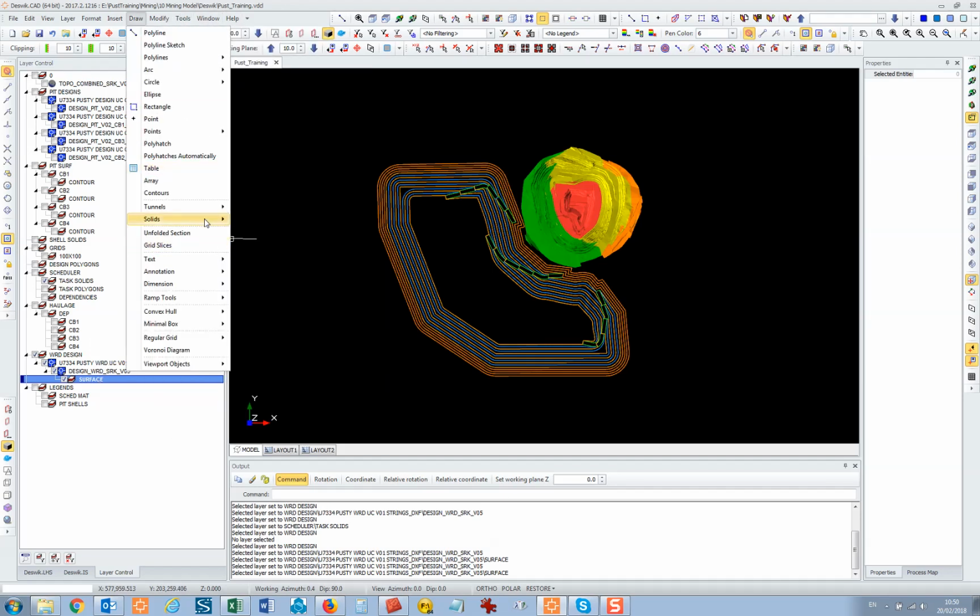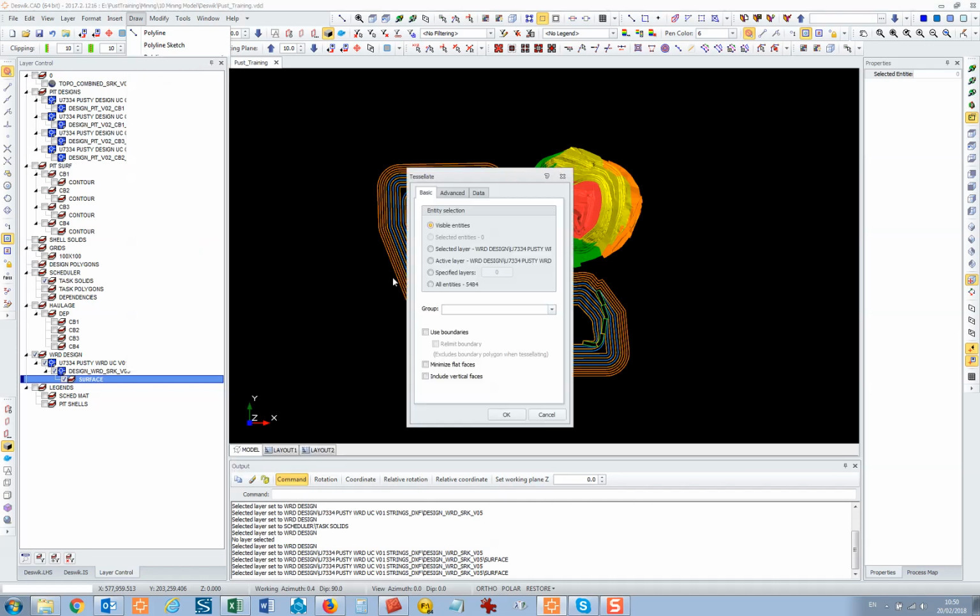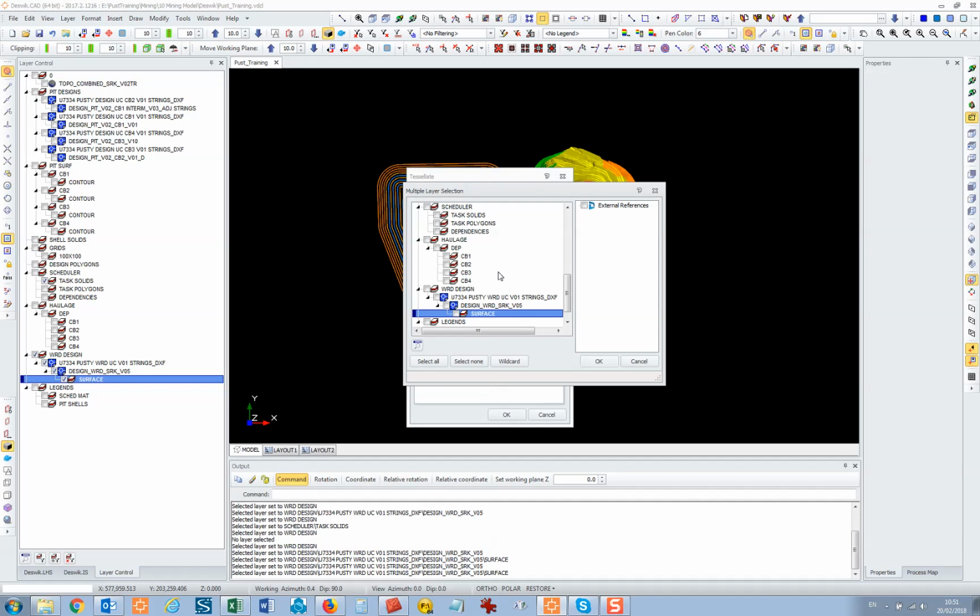Okay, so let's tessellate. I can select the layer, I suppose. The safest way is to do selected layers, because then you know exactly which layer. Remember, this is the data you're tessellating from, so remember the data is on that one. This is asking you what data you want to tessellate.